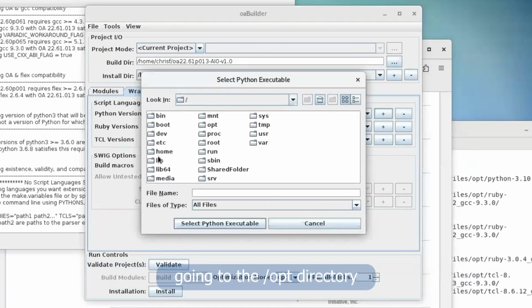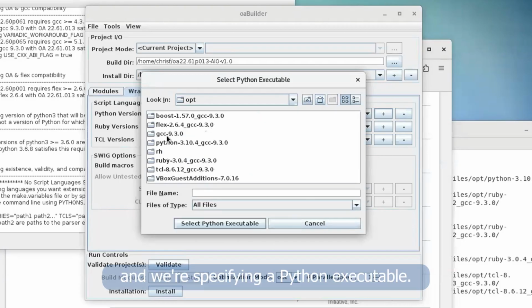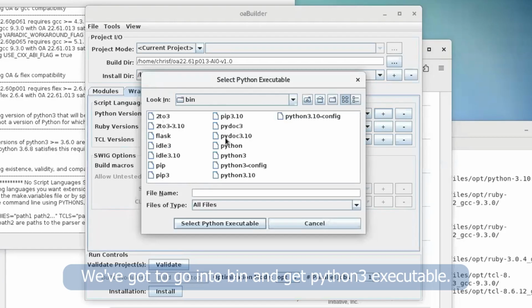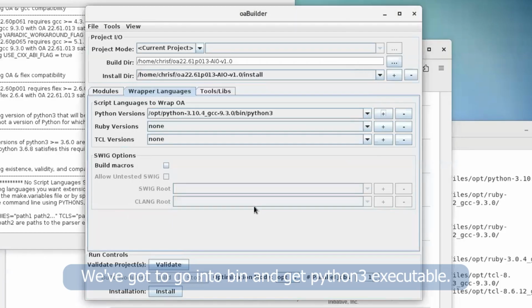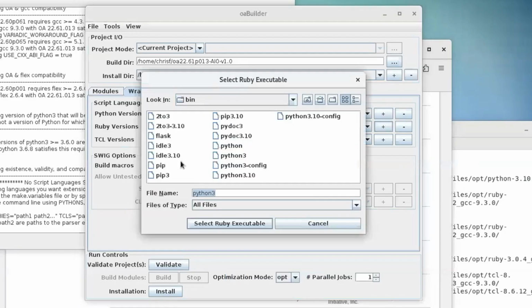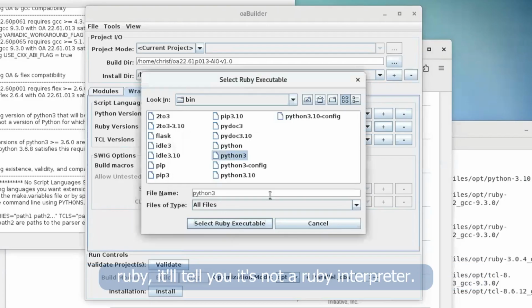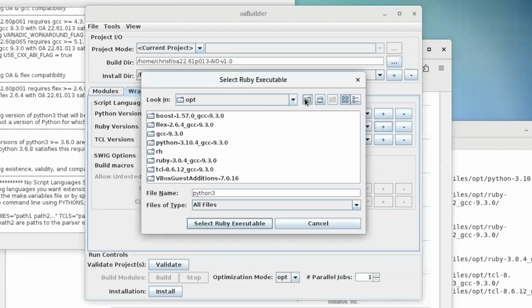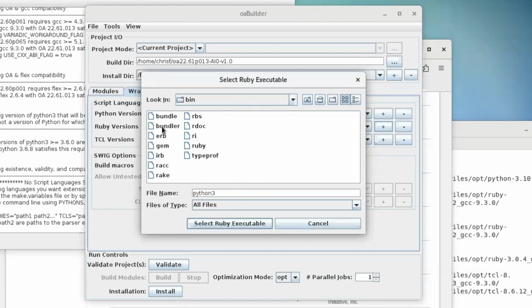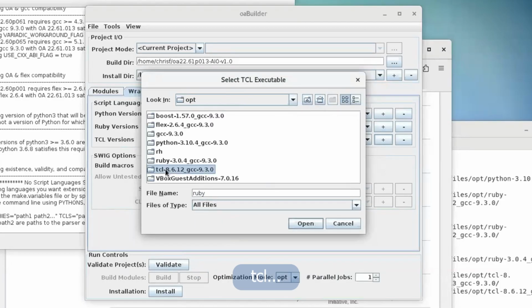Going to the opt directory, and we're specifying the Python executable. So we've got to go into bin and get the Python 3 executable. Ruby. And if you do happen to try to use a Python executable for Ruby, it'll tell you that's not a Ruby interpreter. Ruby executable. Okay, and Tcl.